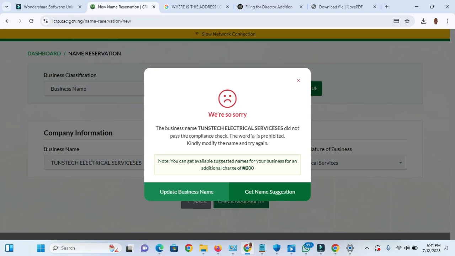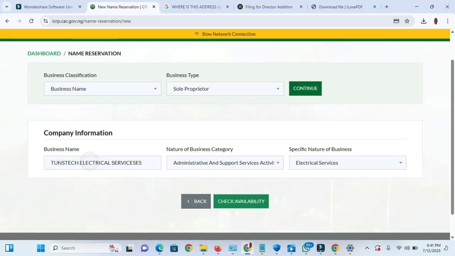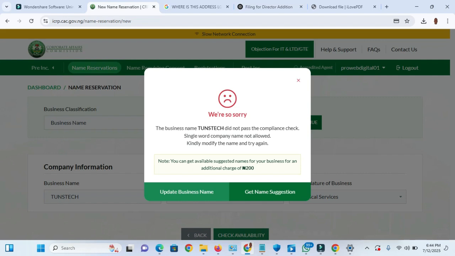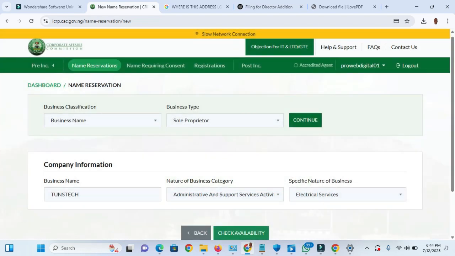The business name did not pass the compliance test. Check the word. The word A is prohibited. Kindly modify. Sometimes this system can be so funny, you understand? So leave it, dash to A. Check availability. The business name, single word name is not allowed. Not allowed. So let me add something to it.